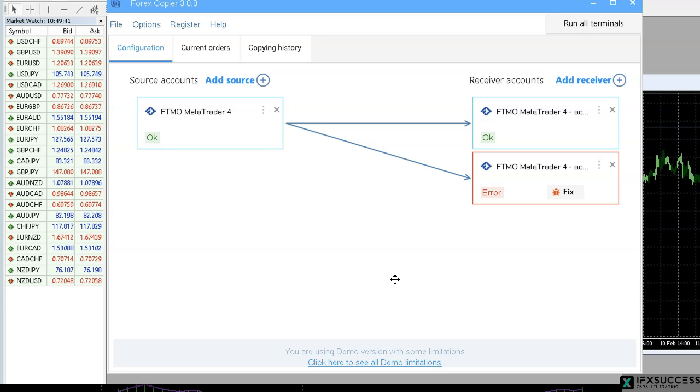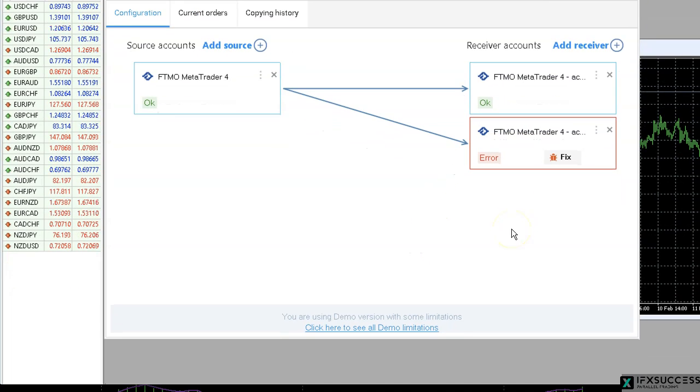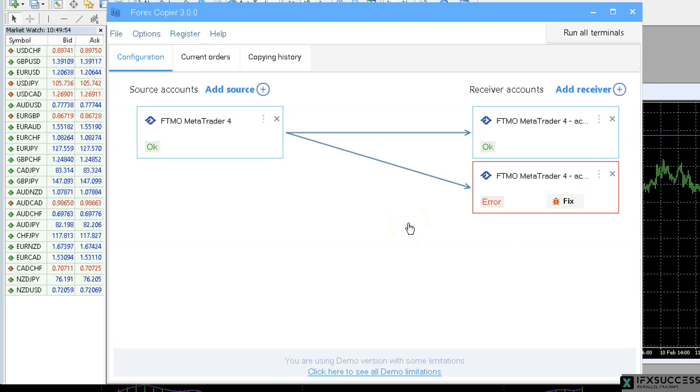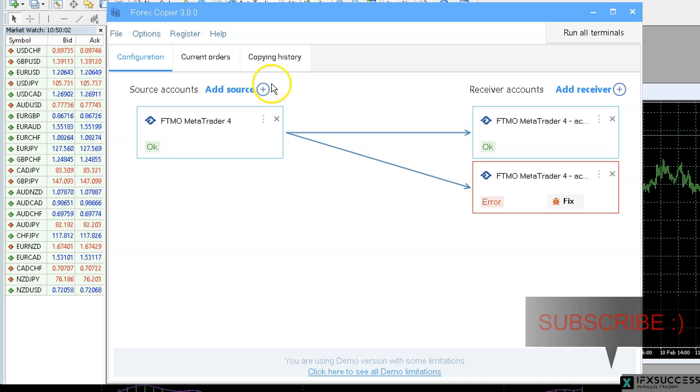Obviously you have to monitor, but everything else is fine. It's up to 3 accounts, I believe. You can go here to the demo limitations, but if you want to buy it and link as many accounts as you would like, then you have to buy the license, right?